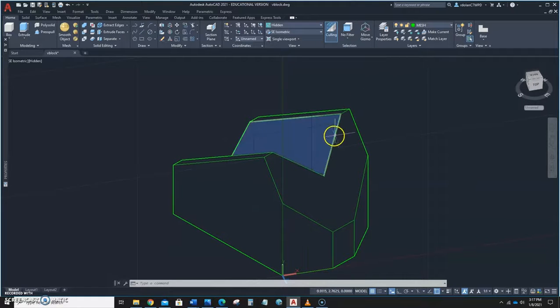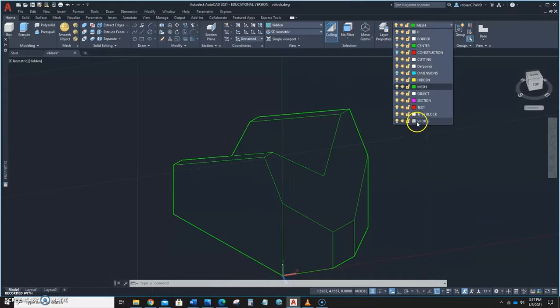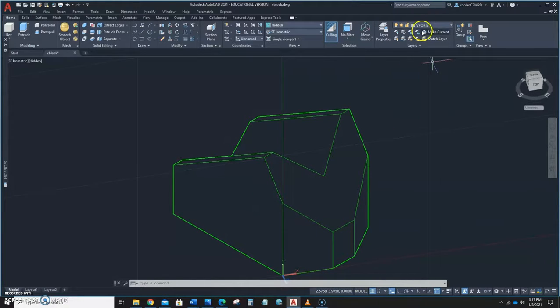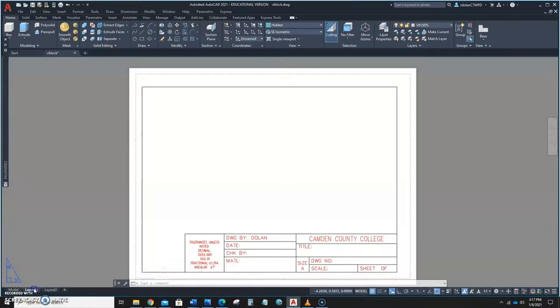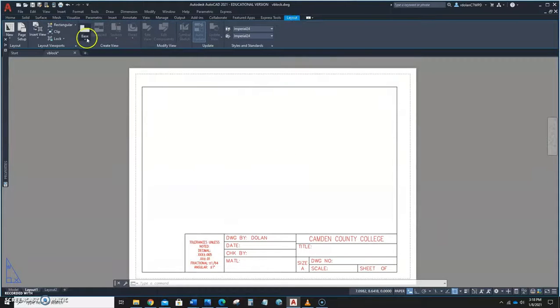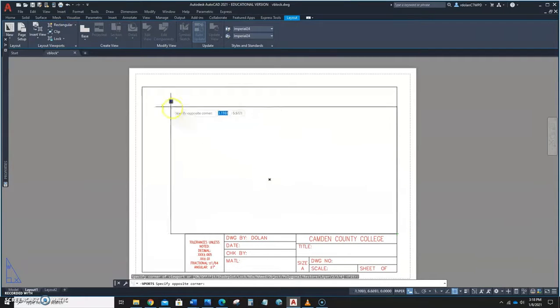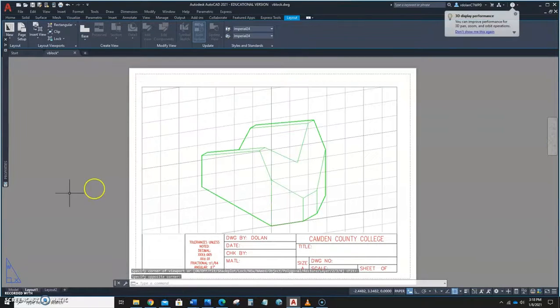Alright, to do that I'm going to go into viewports, but I'm going to go up here and change my current layer to viewports. Okay, alright, I'm going to go to layout 1. The first thing I need to do is make a layout here, so I go to layout and rectangular, and I can pick here and go up to this one. Okay, so you'll see my layout there.